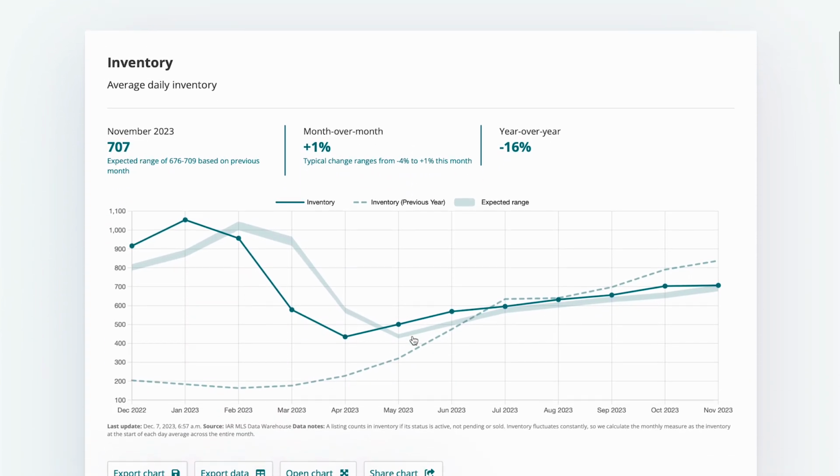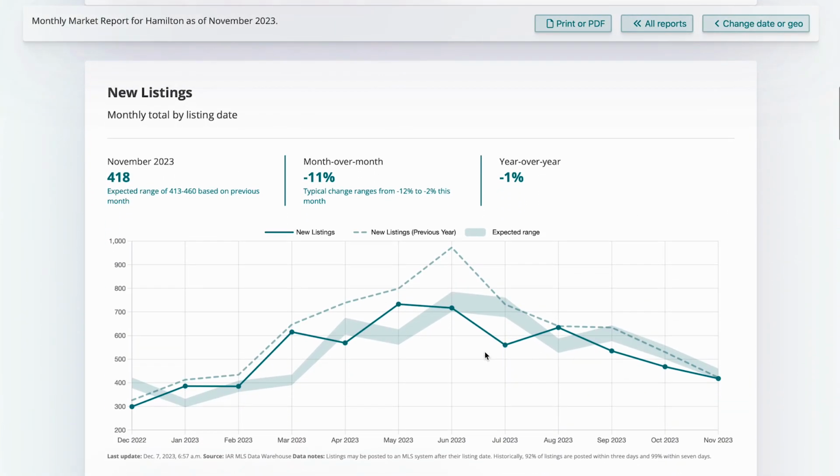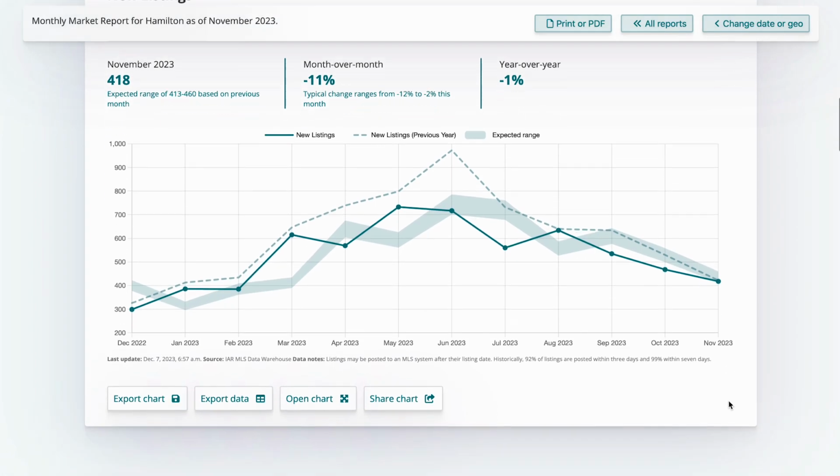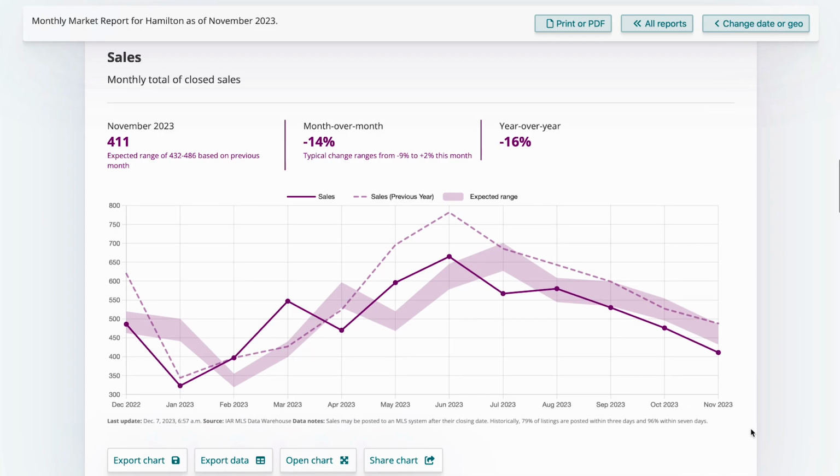For example, I see inventories going up while listings are going down. But it's caused by the fact that sales are dropping even faster. So let's download these charts and add them to slides to tell this story.